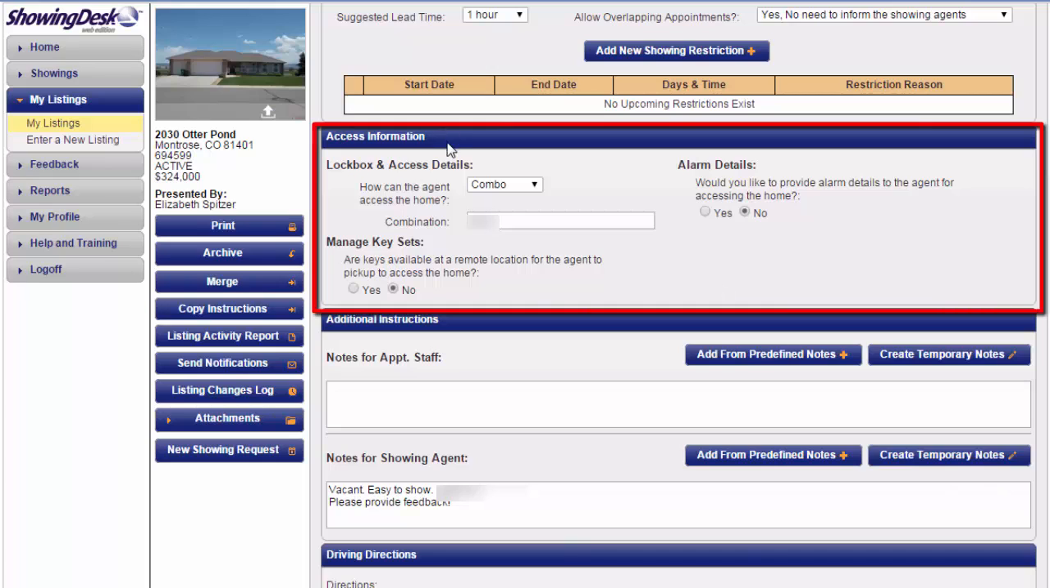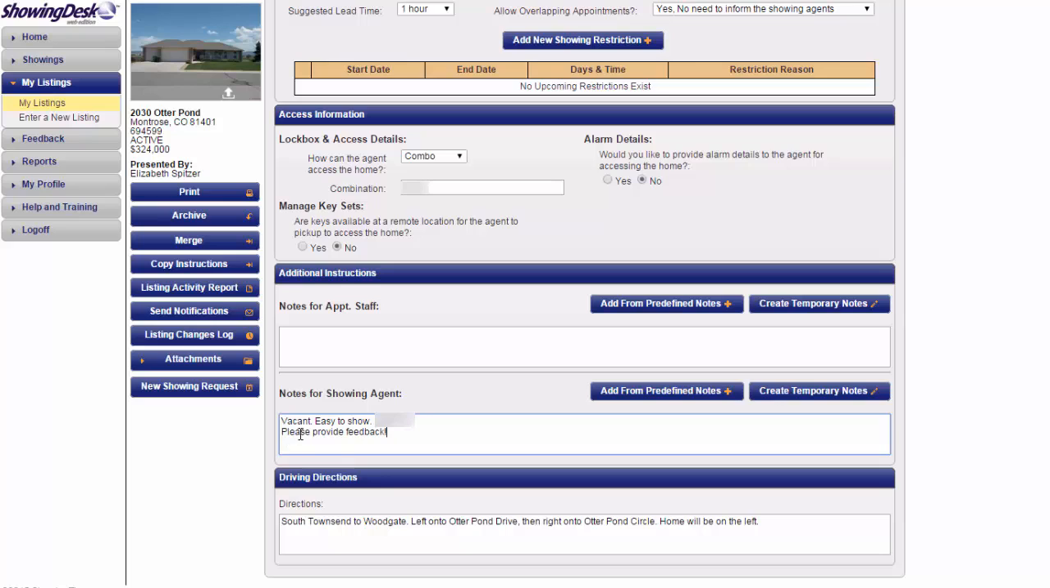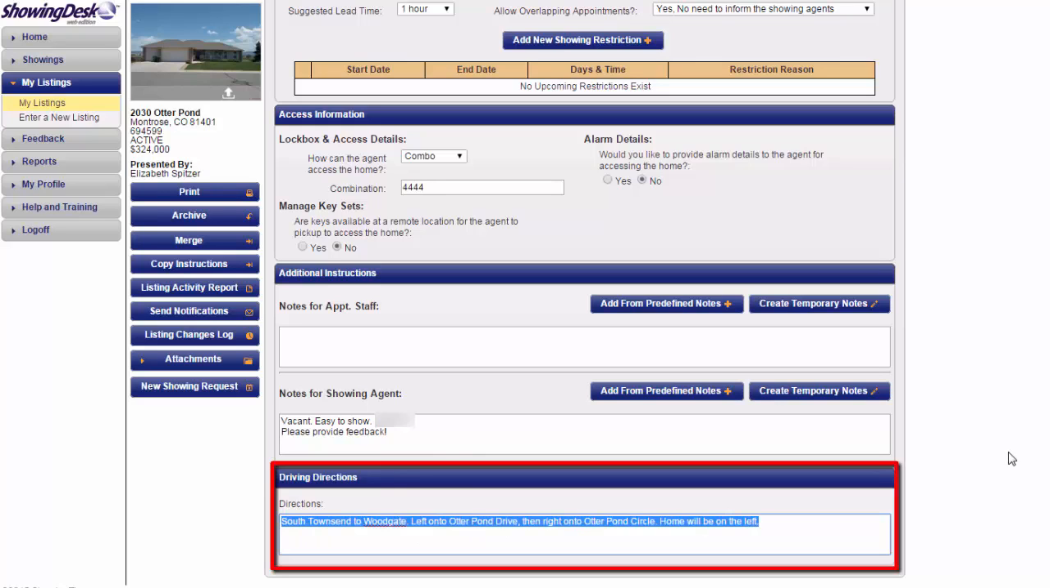The access information, you have the lockbox and access details. How can the agent access the home, the combination, manage key sets, alarm details, additional instructions, notes for appointment staff. You can add from your predefined notes here, create temporary notes, notes for showing agent. You have the same options, or you can just type it in here. There's a dog in the backyard, be sure not to let him in the house, etc. Driving directions, you just put the directions in here.